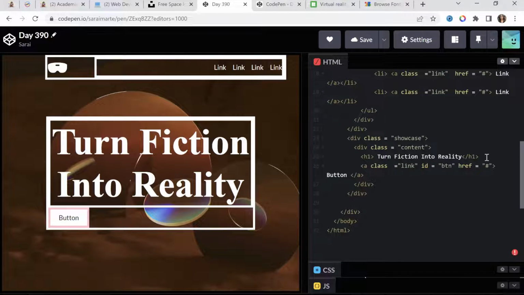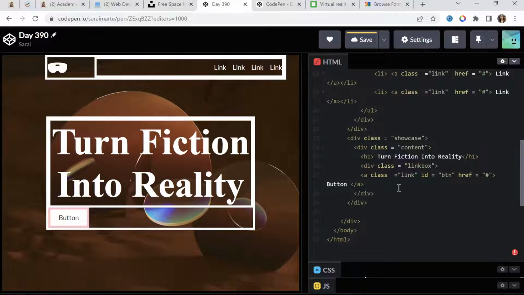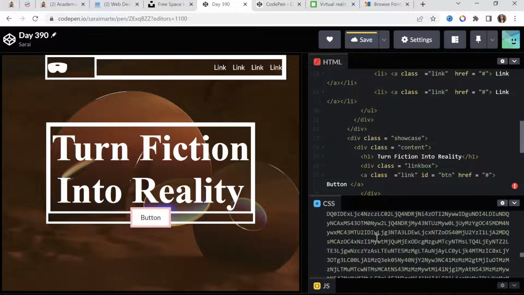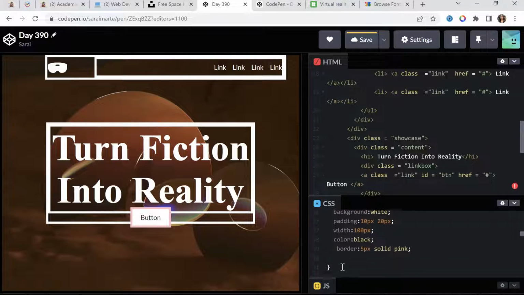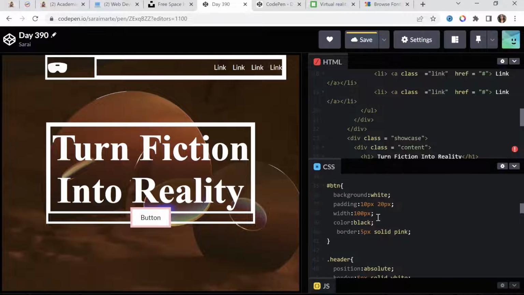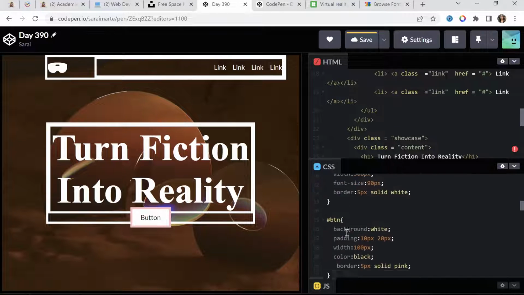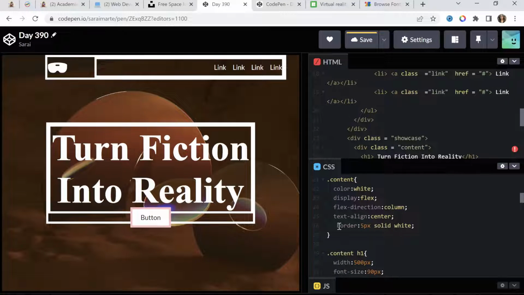So in the link, I'll just do div class link box. And then I'll target the link box. Oh, there we go. See, it worked. Yay. But here's the thing though. Where is the display? So the content itself has a solid, let's do green so I can differentiate.